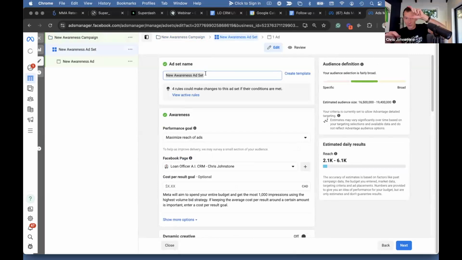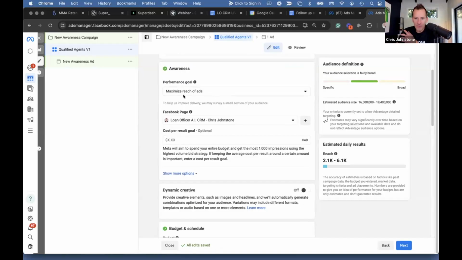So we've picked the algorithm of the campaign type, awareness, and now who are we going to show the ads to? So these are qualified agents. And then I always like to put V1 because this is version 1, because I'll come back and run different sections or different campaigns with different ideas behind them to see which ones really resonate with the audience. So I know this is version 1. The awareness, you want to maximize the reach of the advertisements. So we want them to see our ads.